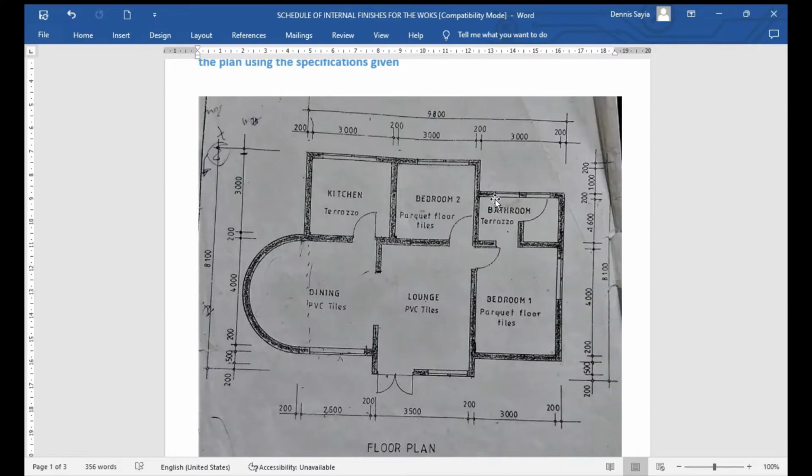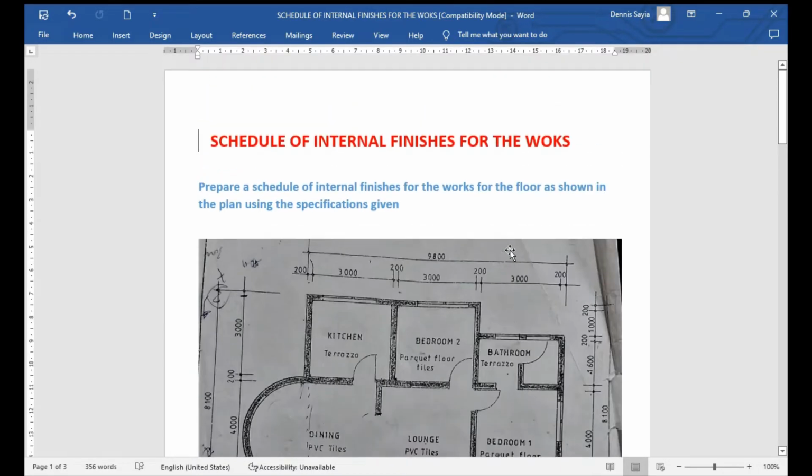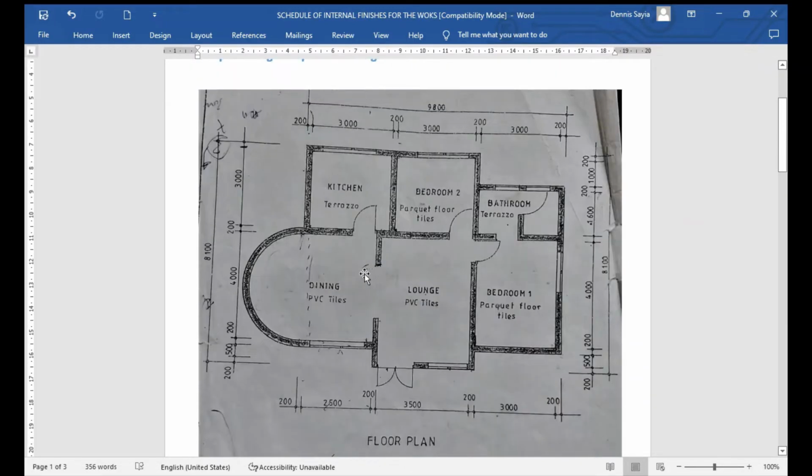Now, our question requires us to prepare a schedule of the internal finishes for the works for the floor as shown in the plan using the specifications. As you can see, here is our plan. We have also been given the dimensions.